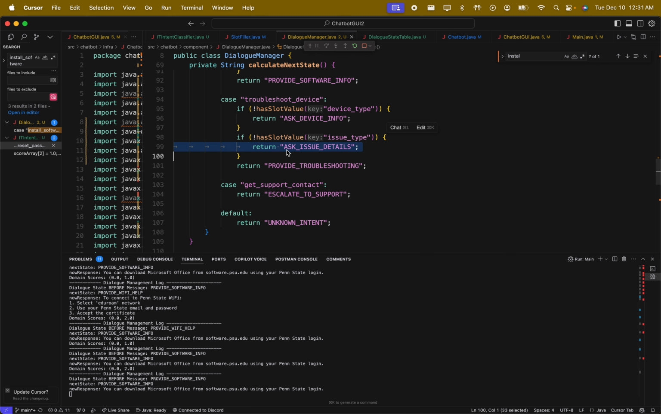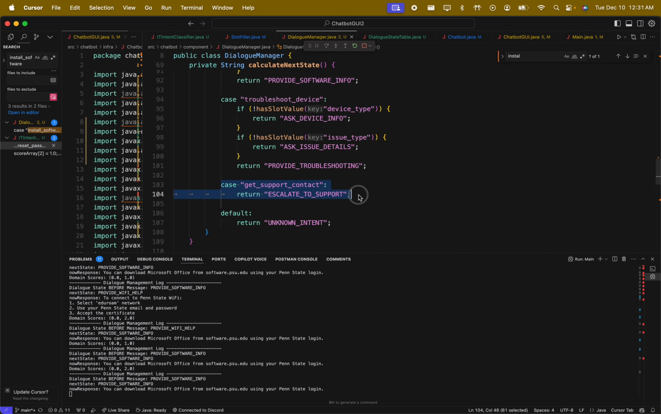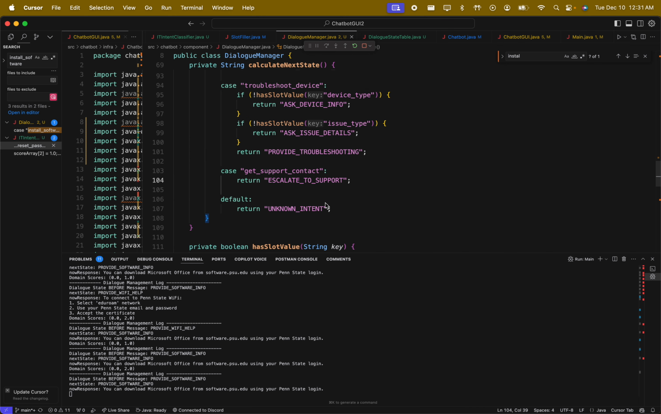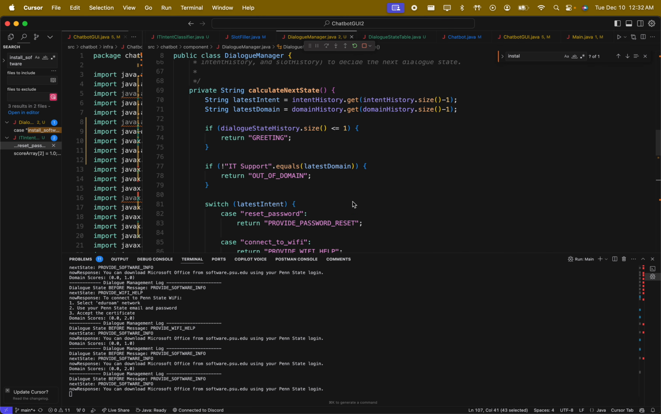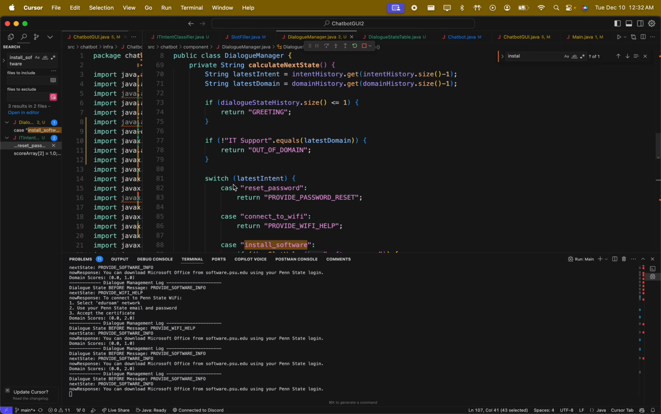So in this case, it's like, what's the issue? We said it's slow, right? And it picked up the device info right off the bat because we said it's a computer. It's not a phone or anything. And then it'll try to escalate to the support if something doesn't go right, assuming you've been through all these steps and it doesn't work. And then you also have the unknown intent. That happened when we said hello. But yeah, we also have the reset password information as well.